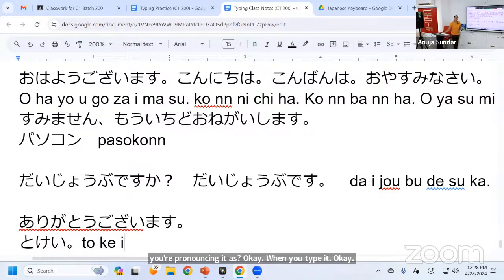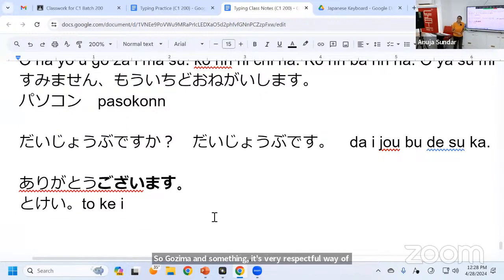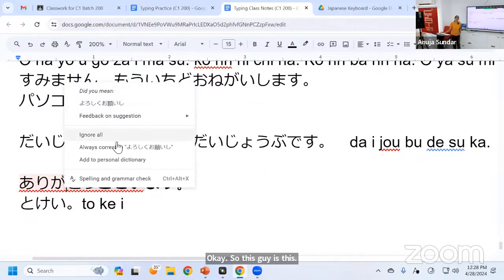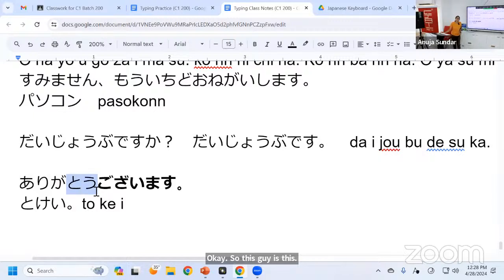Arigatou gozaimasu. So gozaimasu is a very respectful way of speaking. It doesn't mean anything. Yes? Oh, this one. It's u. Hiragana u. It's not a small letter. It's used for elongation. So this ka. I'll just ignore this. Oh, it's the same size.